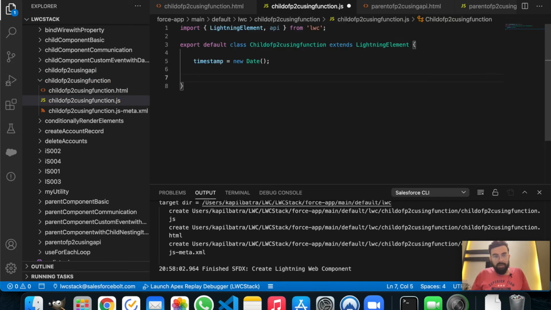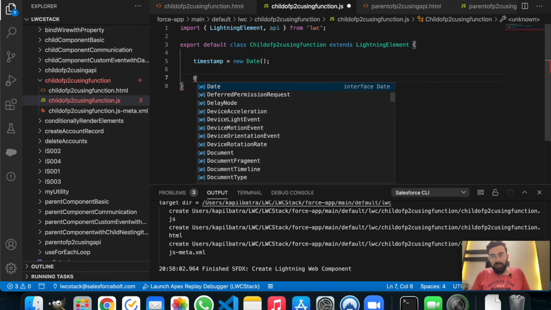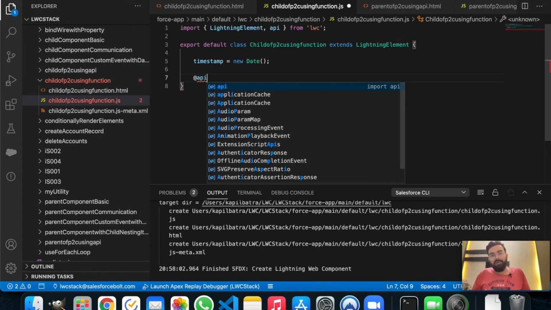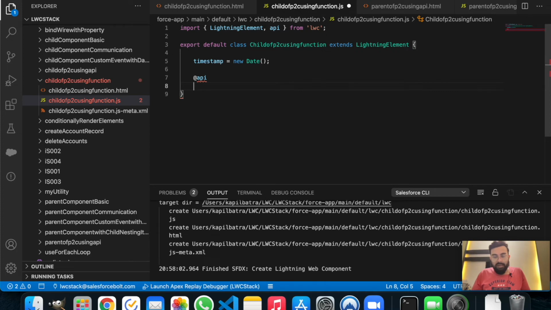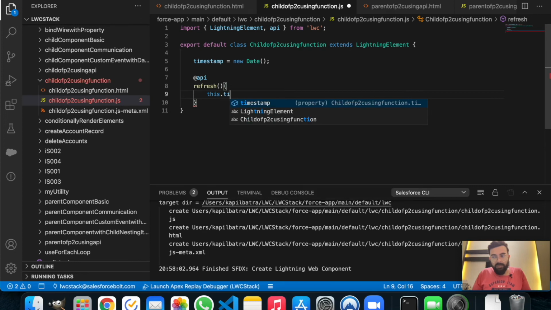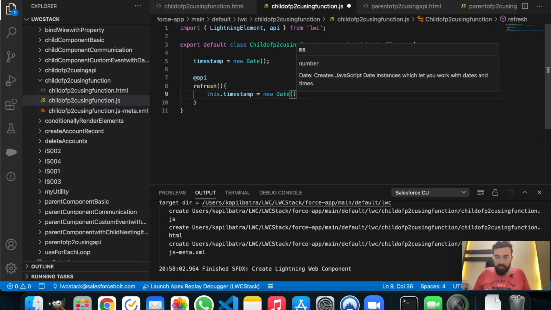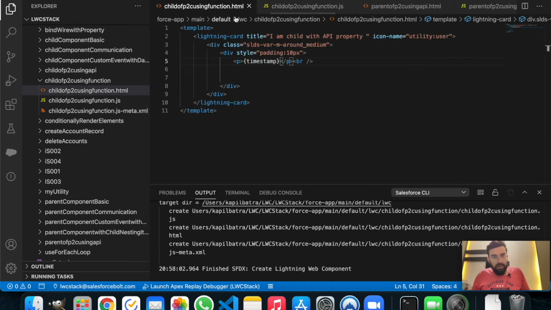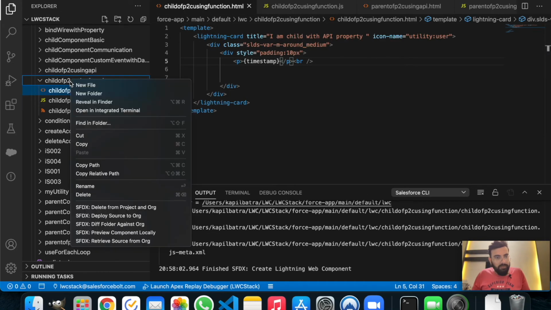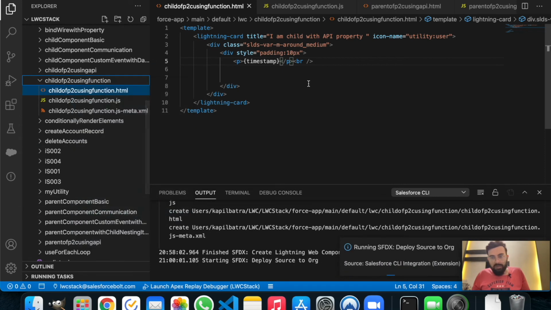Okay, and we will be calling a function using the API. To call a function using the API, you have to add an annotation about that function, and let's name it refresh. On the refresh function we will just refresh the timestamp with the current date. So this was the child component, and let me just deploy it. Deploy source to org.